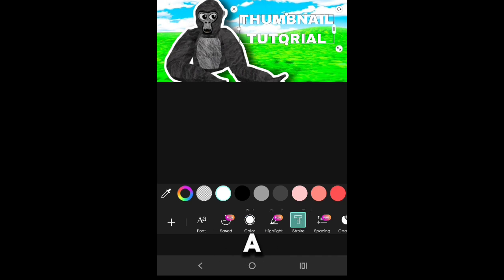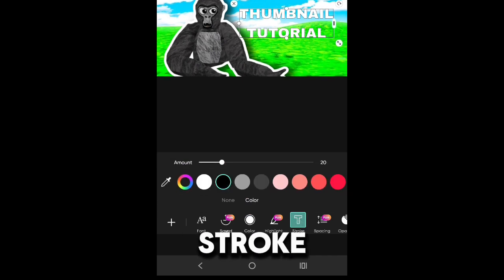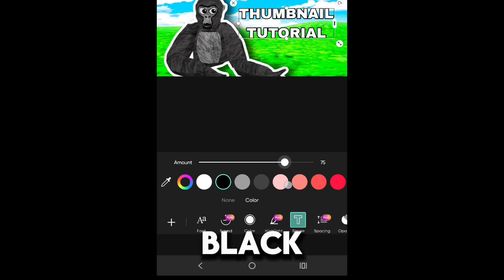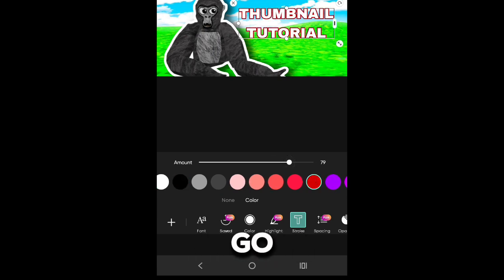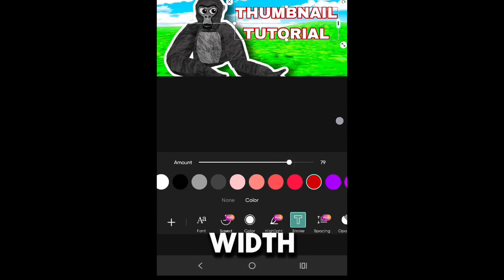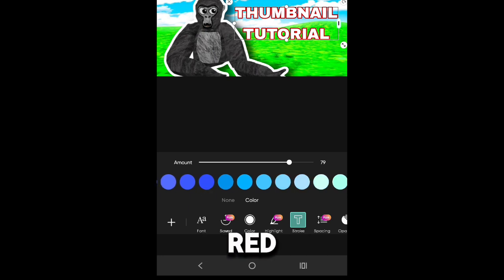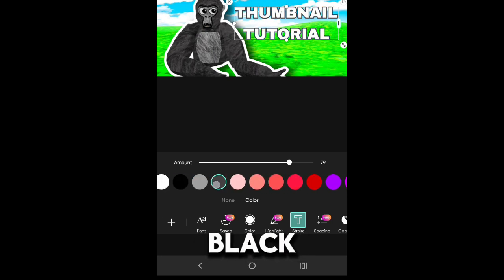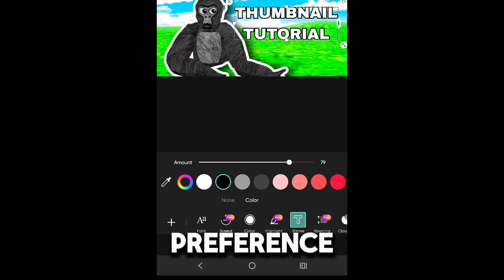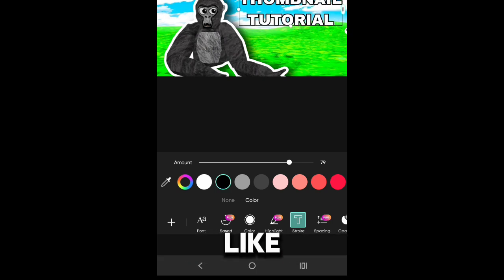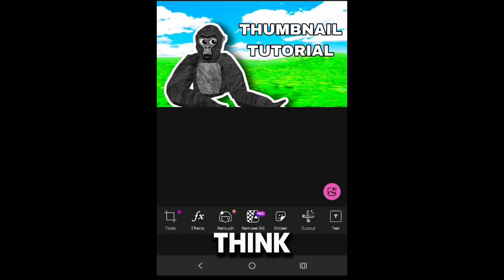I go with a white, and then I go to the stroke, and I go to a black stroke, and I make the width go up until it's at a good width. As you can see, I try to choose a red one, but I kind of change it to a blue, and then I go back to black. So this is all basically preference. It's all what you like, and as you can see, this is what I think is good.